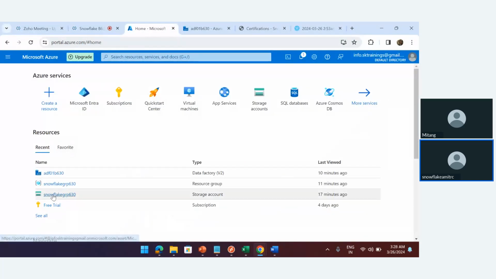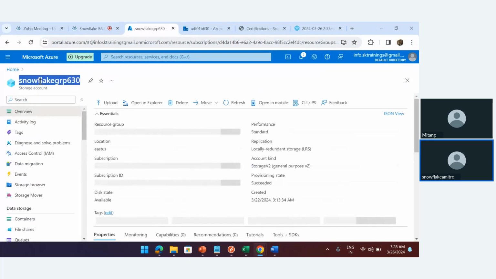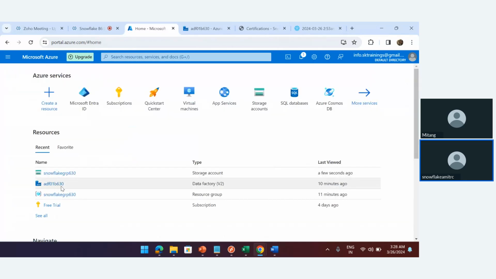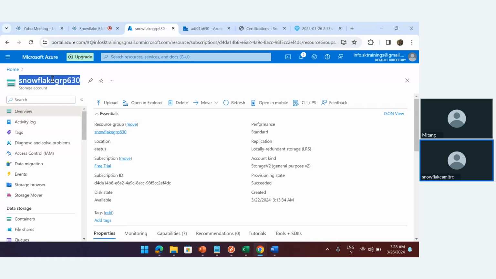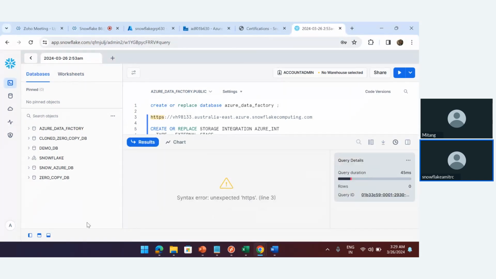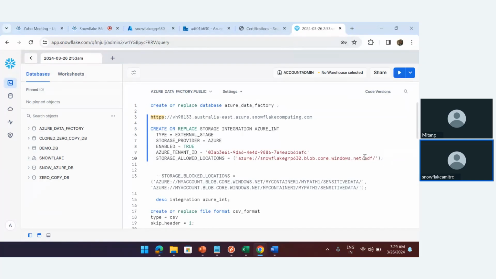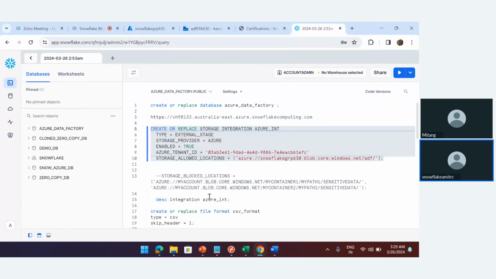And according to that, let's go to the home and we'll go to the storage account and we'll copy the storage account name, right? This is what I need to do. Let me go here. This is the storage account name. Let me copy the storage account name. And let's come here. So as I told you, azure colon double slash, the first part will be the storage account, then blob.core.windows.net will be as it is, then it will be your container name. So I'm writing here ADF. So let's execute. So your Azure storage integration object is created.